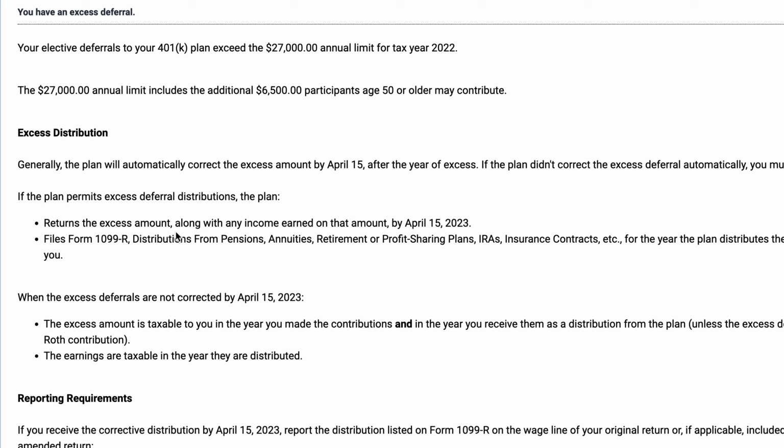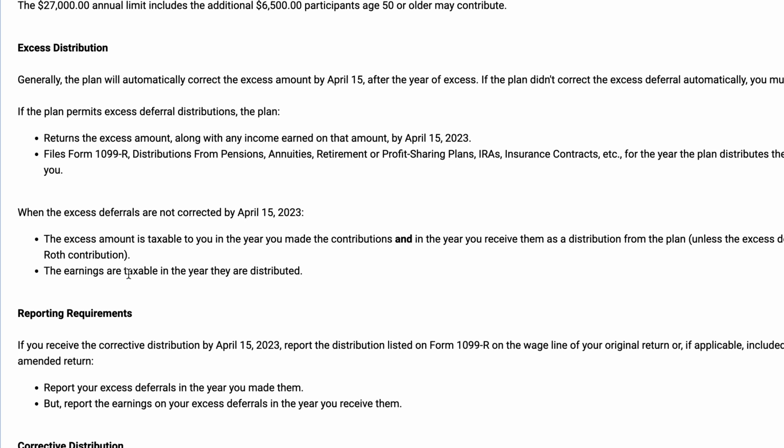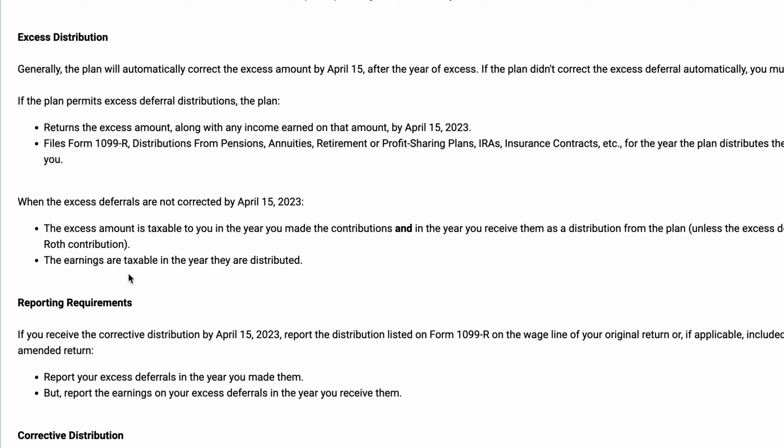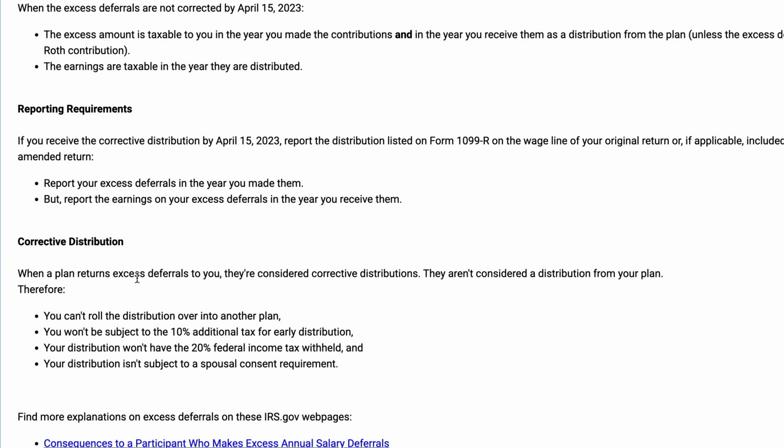If it wasn't corrected by the tax filing deadline, then the excess amount is taxable to you in the year that you made the contributions and in the year that you received them as a distribution from the plan. So it is important that you stay on top of your plan administrator to make sure that you receive that Form 1099-R and to report your corrective distribution on your tax return.